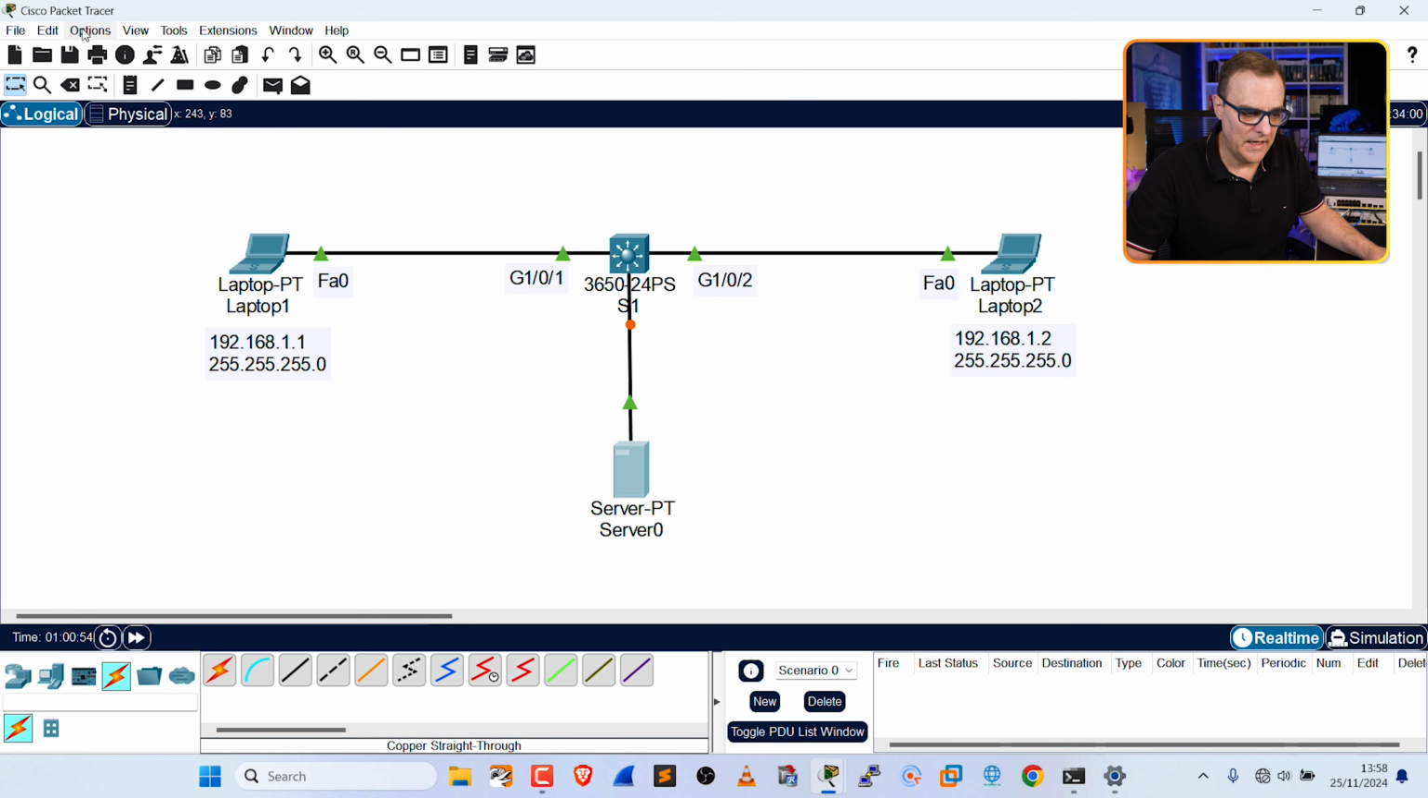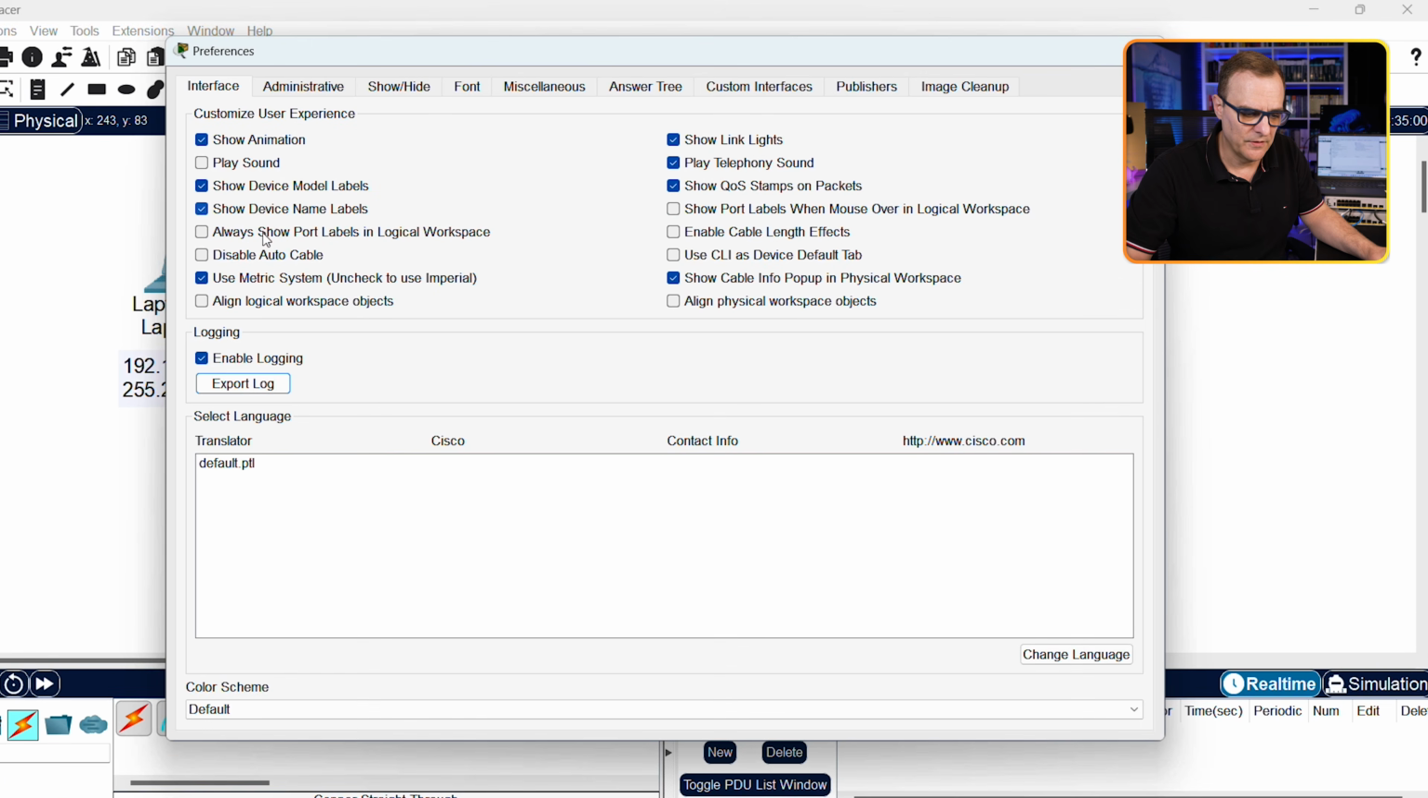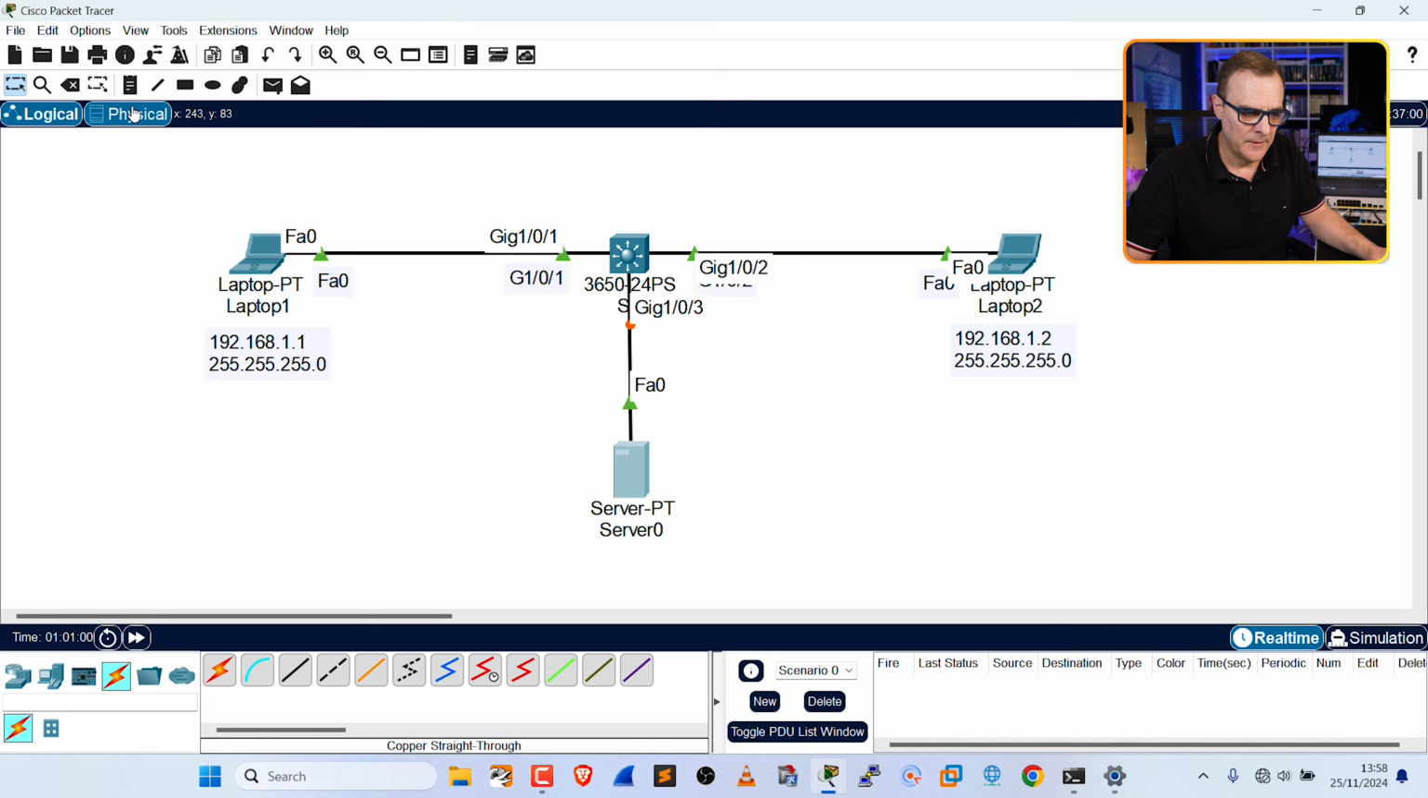Now we're not seeing the labels here because I went to Options, Preferences, and unchecked Always Show the Labels. You can keep that if you prefer. It's really up to you. But what I'm going to do here is go to Notes and add gigabit 1/0/3. And I'll add another note for the interface on the server.